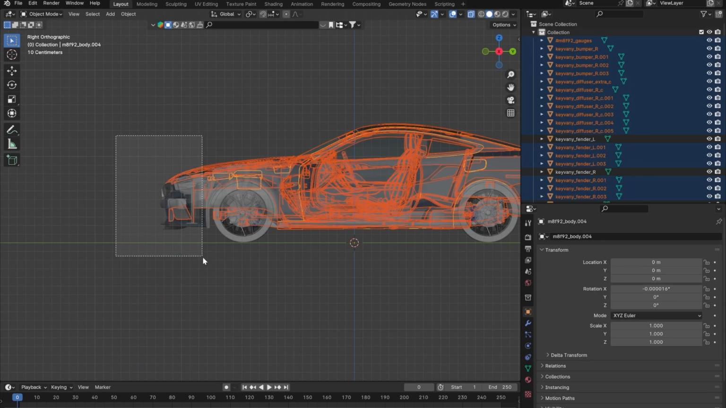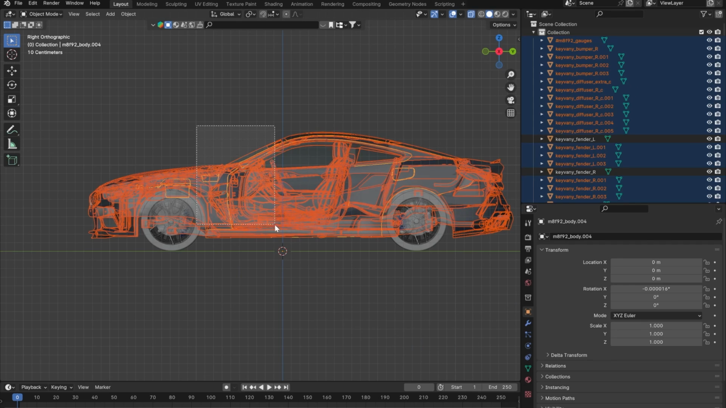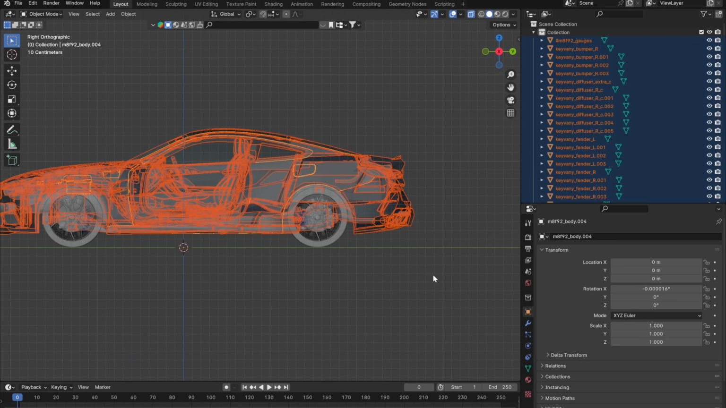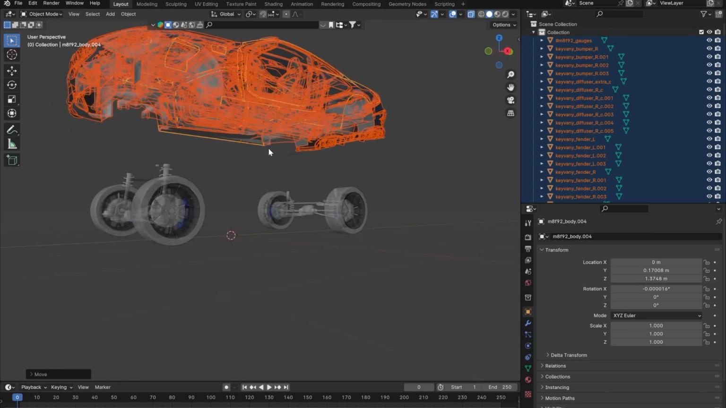And hold Shift and select all the objects which are in front of the wheel as well. So our goal is basically to select all the objects except for the wheels, and make sure to select all. If you accidentally select the wheels, then you can just undo it. Okay, now just press G and move it to make sure everything is selected.